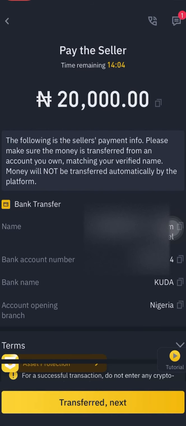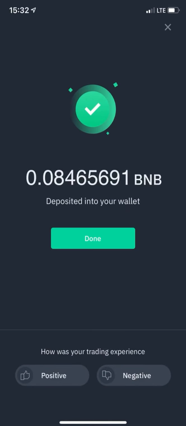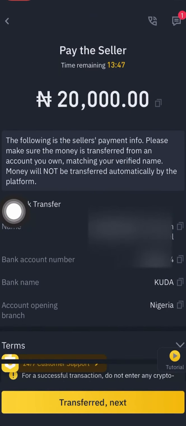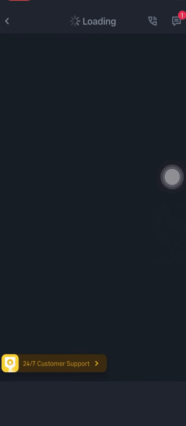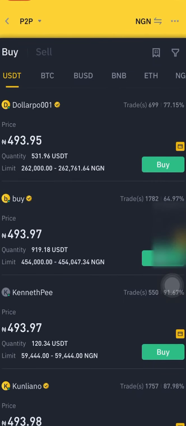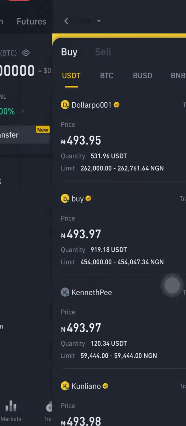I'm not planning to buy at the moment, but I'm going to add a screenshot of what the page is going to look like once your USDT has been released. So I'm going to go back here, because you don't want this timer to count down. You might get in trouble with Binance, and you don't want to get in trouble with Binance. So once your token has been released, you want to transfer from your P2P to your spot wallet.